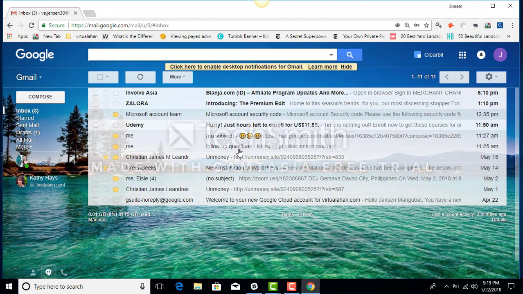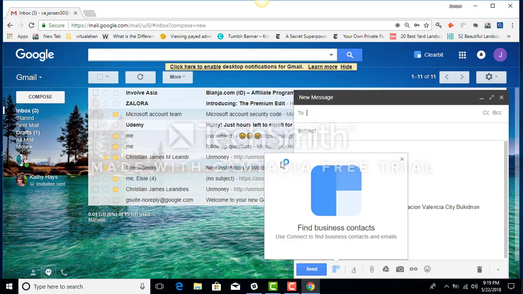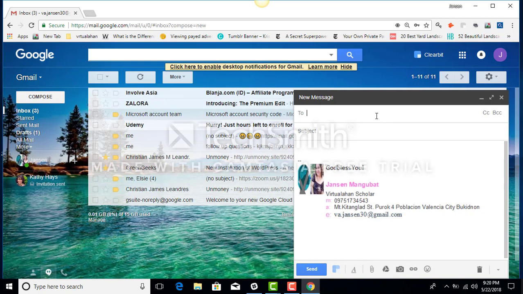I will also teach you how to compose mail. You just have to click compose, because I already taught you how to delete mails. So just click compose and you will send a message to, for example, myself. Gmail.com. Okay, this one. For example, the subject is hello. And I will have the message here. Hello, Jansen.